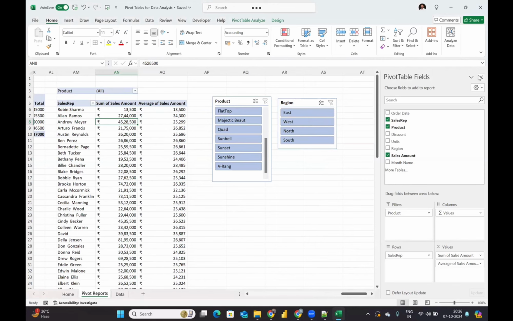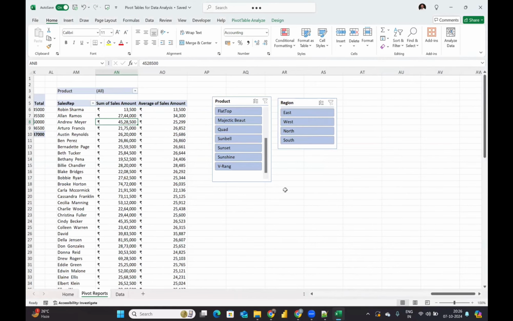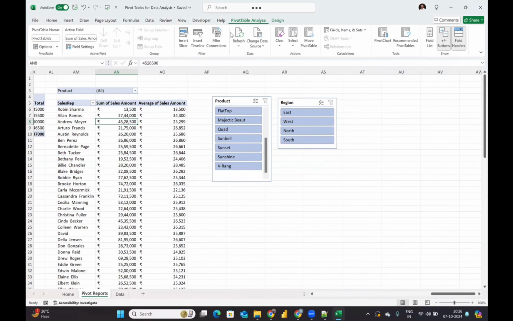Now I'm going to show you something called timeline. Pivot table का timeline. ये भी important है, सुनो. So go to pivot table analyze. Just beside the slicer, you will find something called timeline. Once I click on this timeline, you see here insert timeline, order date.